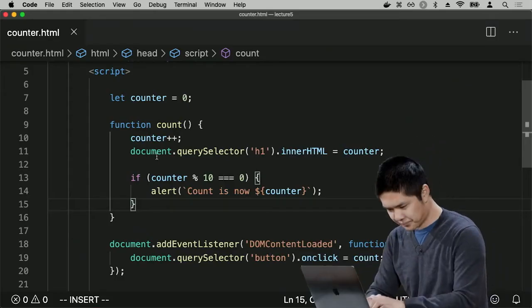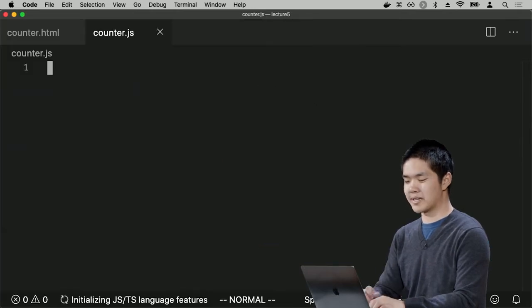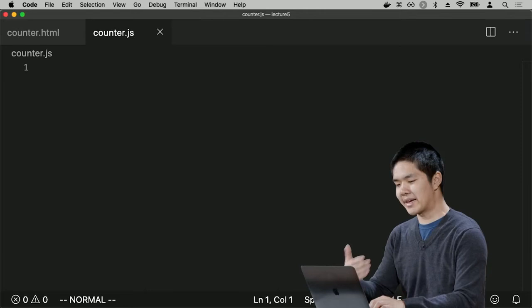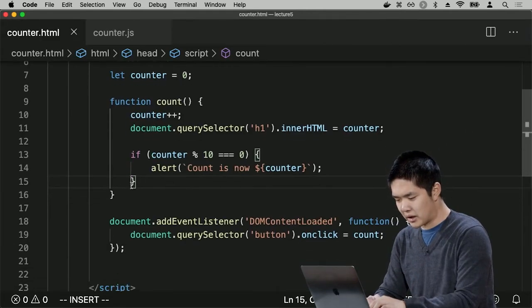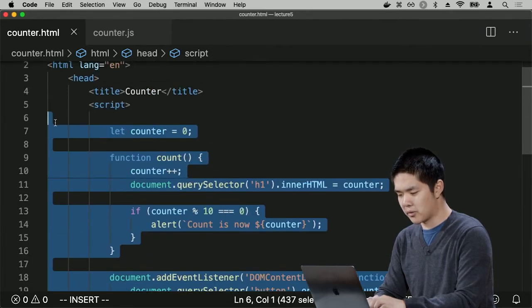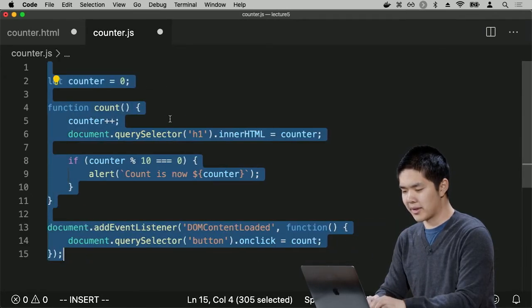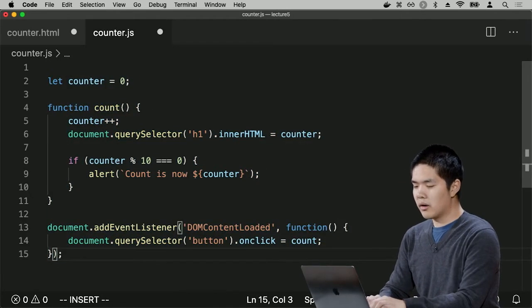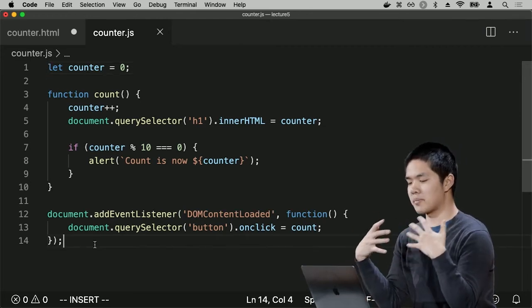So there can be value in separating our HTML code from our JavaScript even more by moving our JavaScript into a separate file. In order to do that, I can create a new file that I'll just call counter.js, which will contain all of the JavaScript for my counter.html file. So let's go ahead and copy all of this JavaScript code, cut it out of this page, and paste it into counter.js, and remove some of that indentation. So now I have a file called counter.js that just contains all of the JavaScript I want to run on my counter.html page.